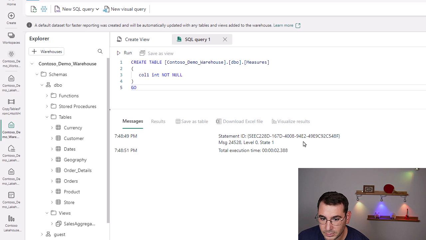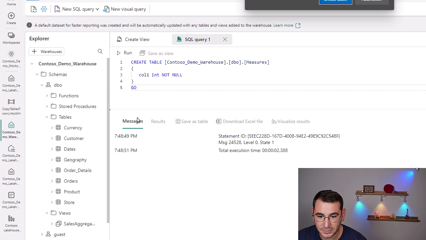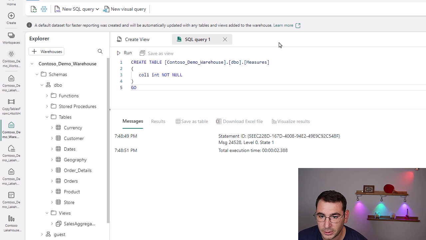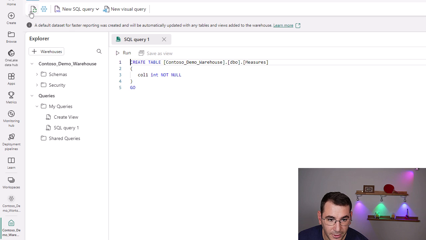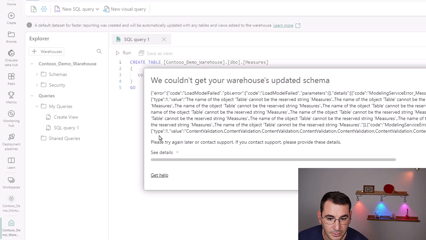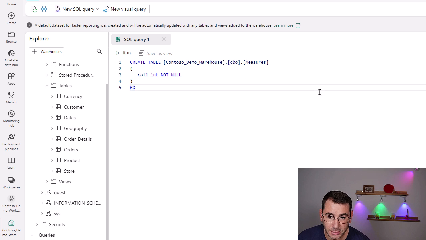Oops. Okay, we get an error message sometimes, so let me reload the page. I'm getting a prompt, so no problem. Reload the page. Sometimes this happens, and all I usually had to do was reload the page, and then I could refresh it again. Okay, so let me try and fix this bug and get back. Okay, so the error message said that the name measures is a reserved name.